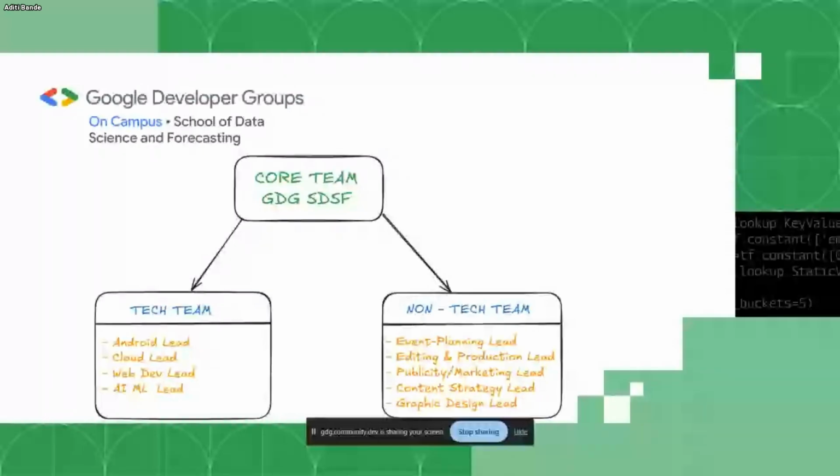Okay. So these are the four main tech roles in our GDG SDSF community: cloud lead, web dev lead, AIML lead, and Android lead. Each one of these roles is a great opportunity to learn something new.